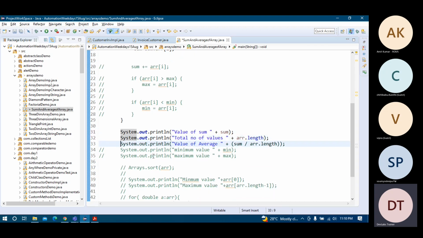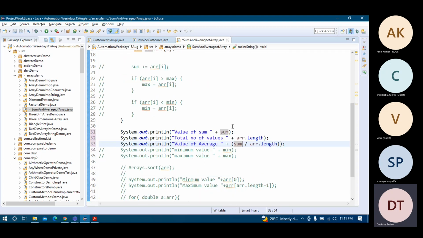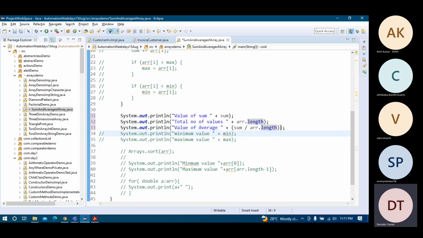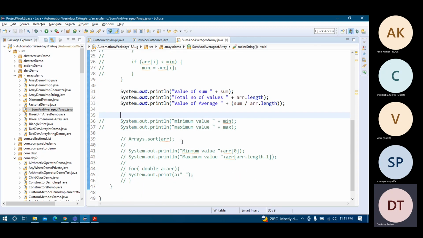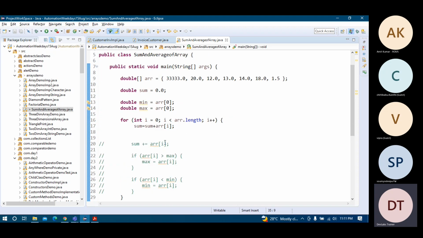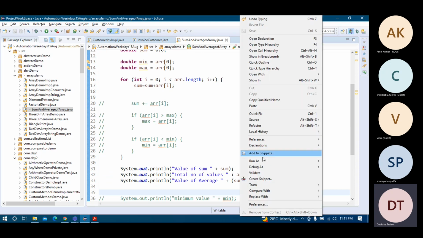And how to calculate the average here? The average is the sum divided by the number of elements. The number of elements will be given via this. You can see here, it will give you the number of elements, and then it will calculate. These things you can ignore for now, because I have commented out how to calculate minimum and maximum. Let's see whether it is working as expected or not. Just focus on this: what is the sum, what is the total number of elements, and what is the average?